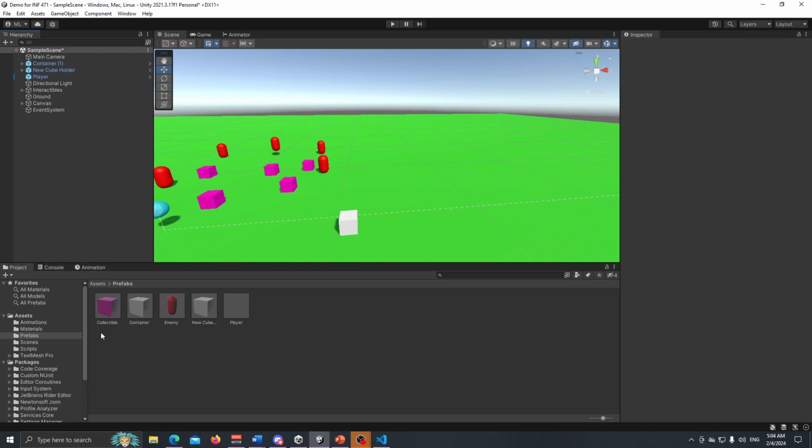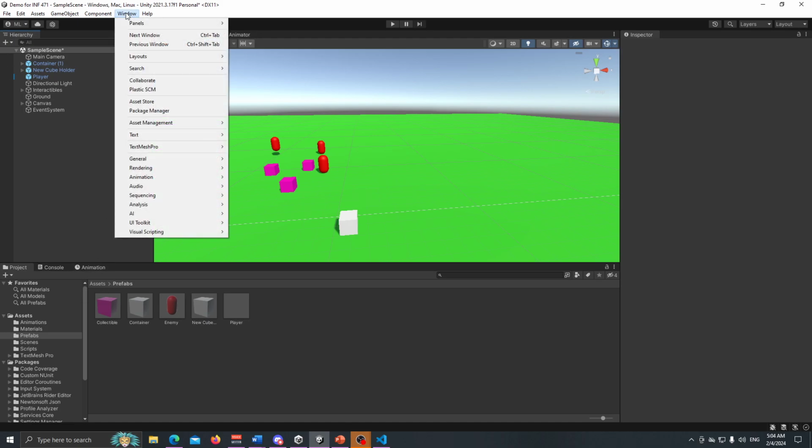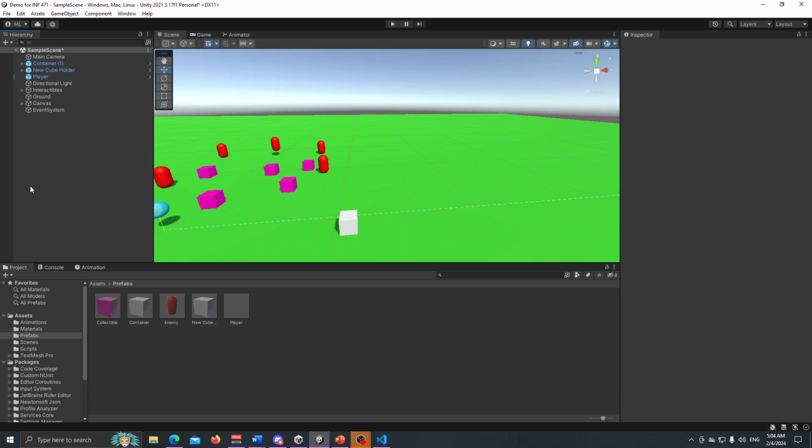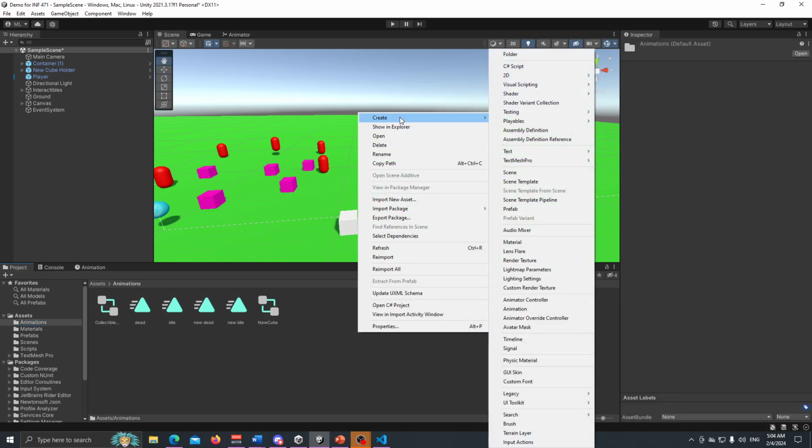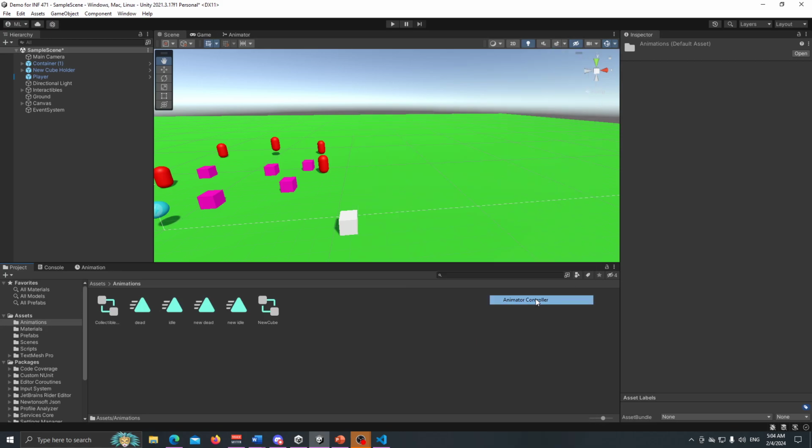The next thing we're going to want to do is, you can see I already have my animator and my animation tabs open. If you don't, you can go to Window and go to Animation, and you can bring up Animation and Animator. When you bring up Animation, it's suggested that you drag it down here. But what I'm going to do is go Create, and then create an Animator Controller.